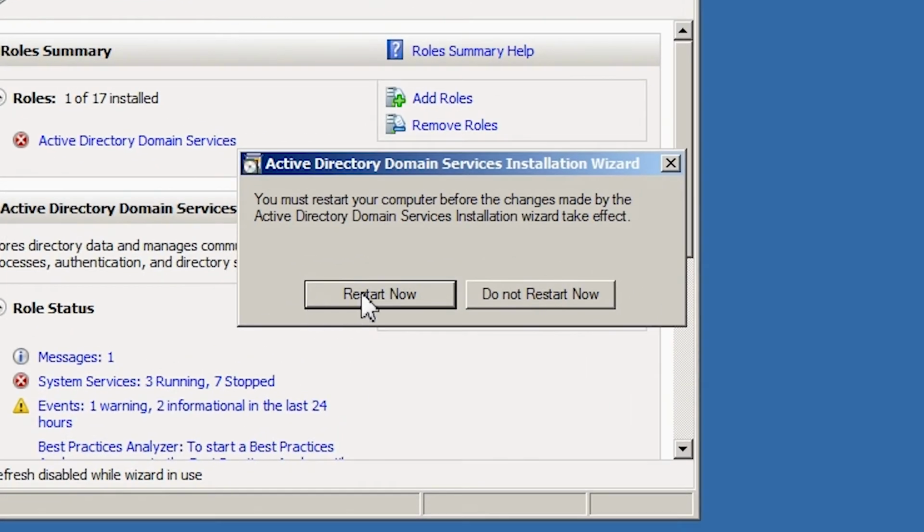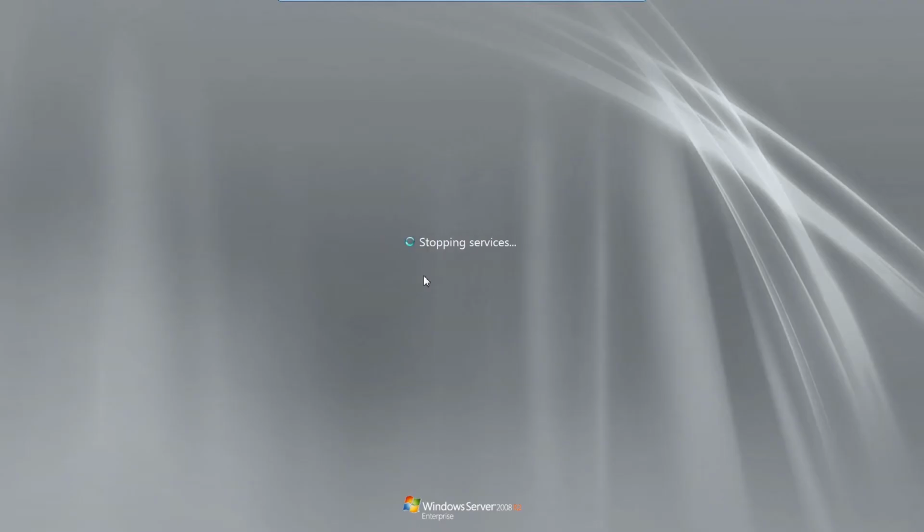Okay, we have installed and configured a new Active Directory domain controller. Now we need to verify that everything went okay. Reboot the machine after the installation process is finished. Click the Restart Now button. It might take some time to start Windows for the first time after the installation.